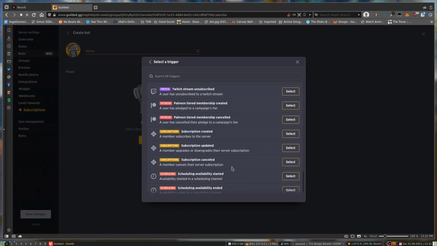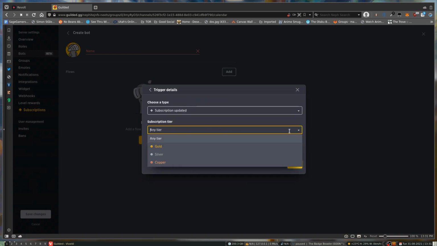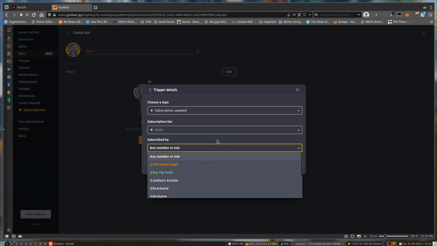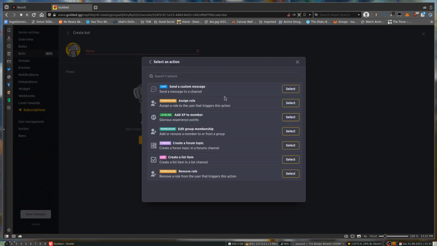So we can go, let's see. Select subscription updated, any tier. We can go with silver, subscribed by any member role. We can assign that user a role and do different things, create a forum topic about it. It gives you a lot of options without having to do much.